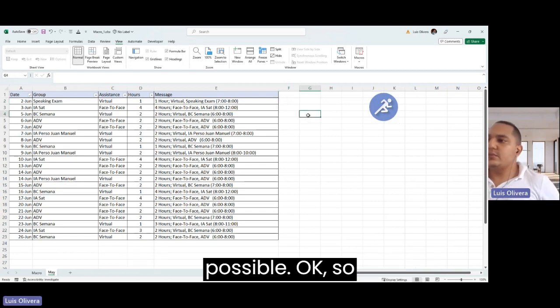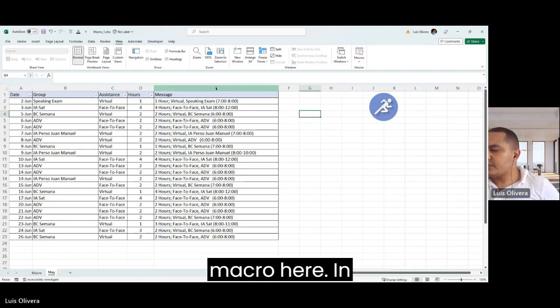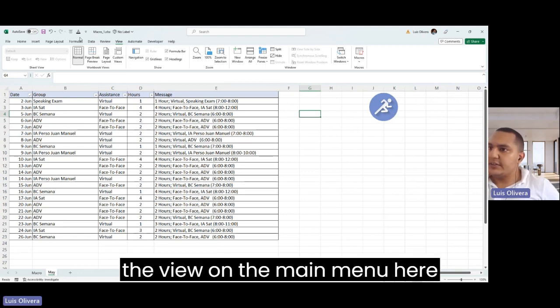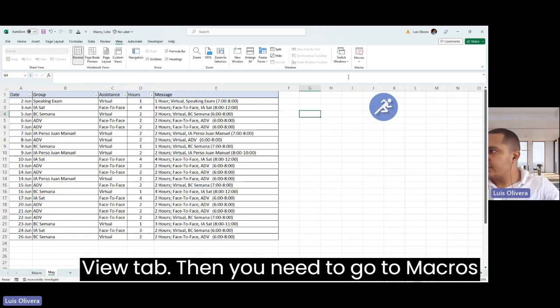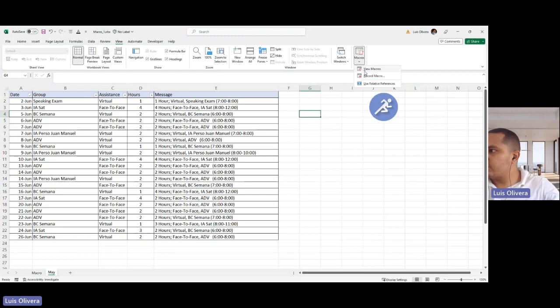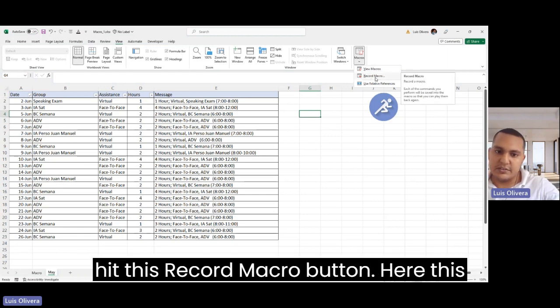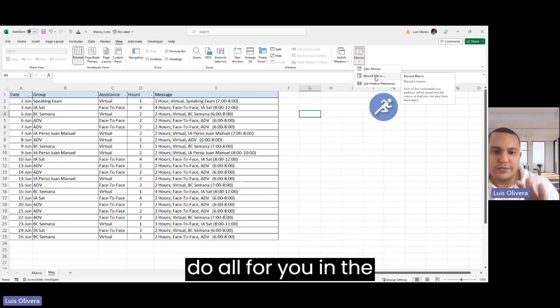Okay. So we're going to start doing our first macro in this way. On the main menu here for Microsoft Excel, you need to go to the View tab. Then you need to go to Macros. And once you are in Macros, you are going to hit this Record Macro option. That's going to do it all for you.